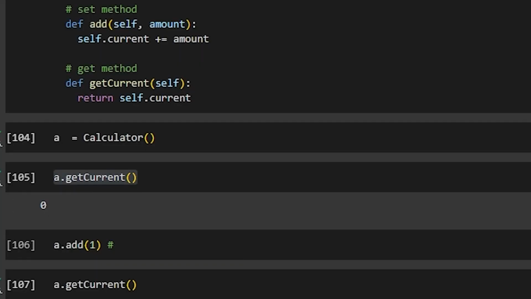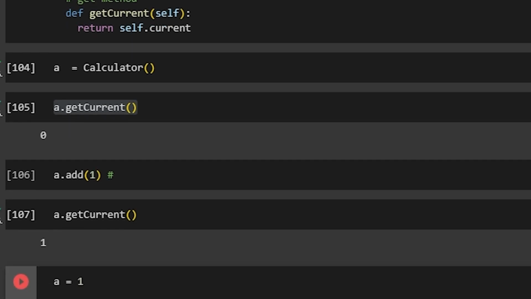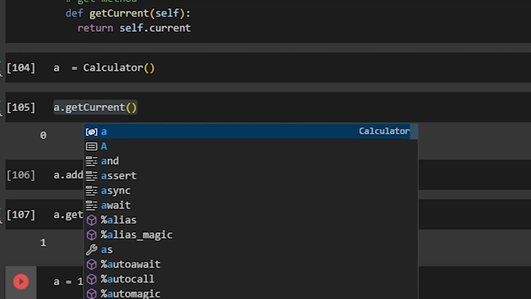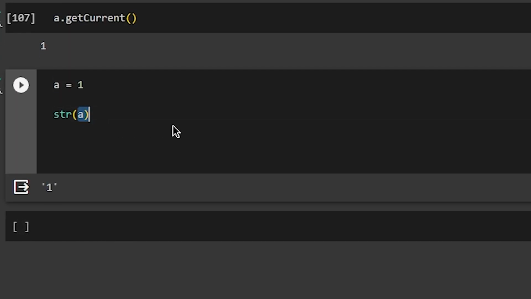Okay, let me show you something. Let's say that you have an integer, which is a equals 1. Let's say that you want to change this into a string. What you do is call the function str and put inside the parentheses the variable name, and boom.